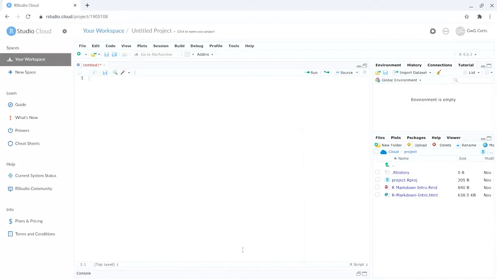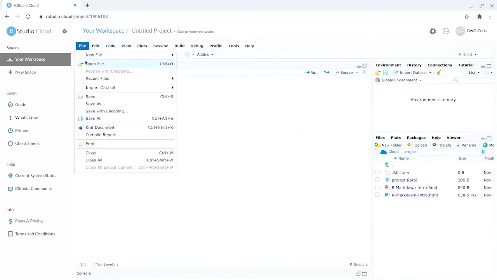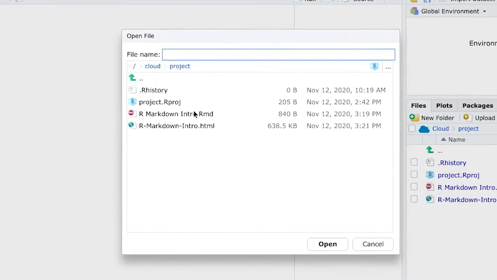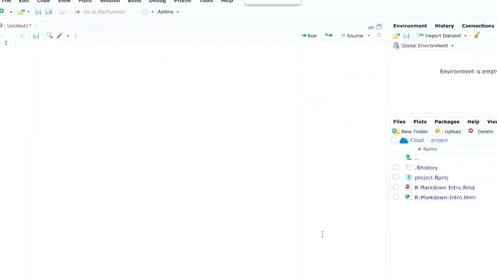In this video, we'll check out the structure of the text in an RMD file and how you could format it to better organize and emphasize your findings. Let's go into RStudio and open the file we saved earlier called R Markdown Intro.